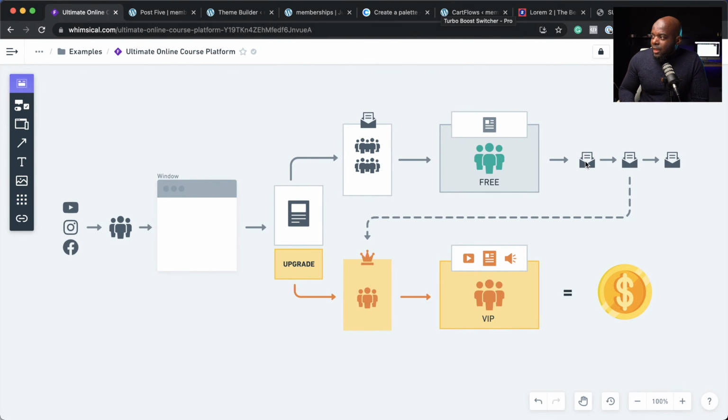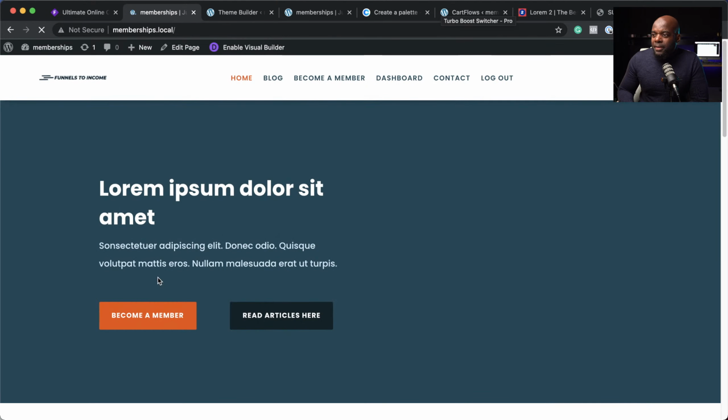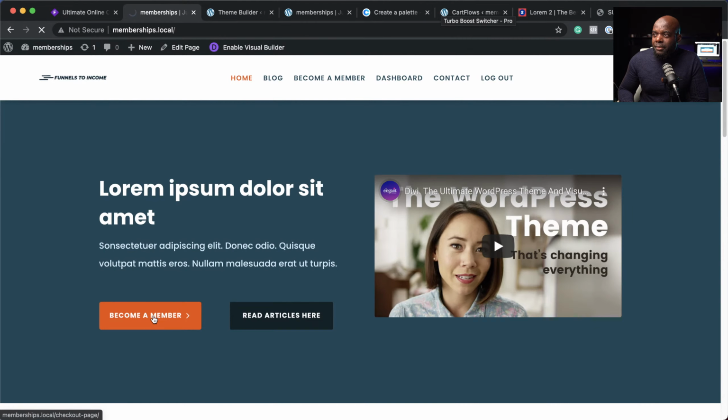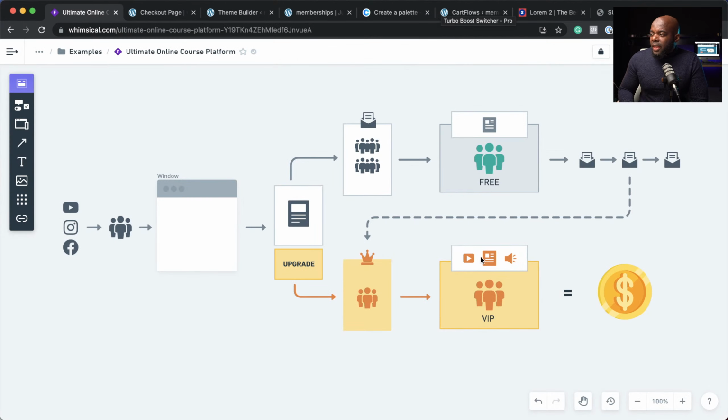Next, we can send them some emails, and we've already set them up in Fluent CRM. And this is where it takes them to the VIP, which to access the VIP, they would need to go to the checkout page, which we can get to by coming over here to become a member. But in those emails, remember, we had a button which redirects them to this checkout page. Once they become a VIP member, fantastic. This is where now they'll be able to get access to all the content that we have over here.